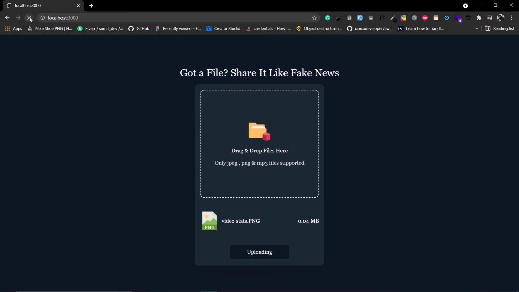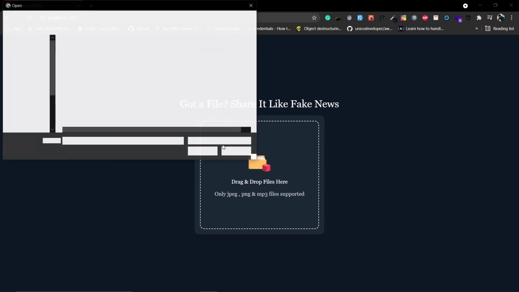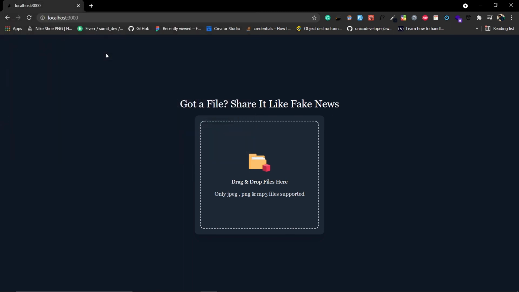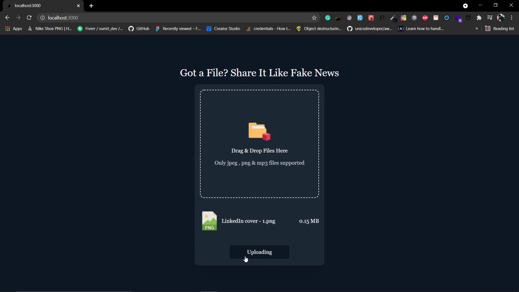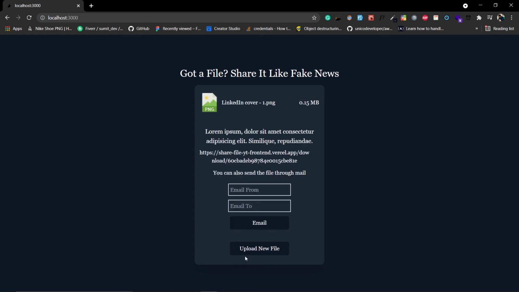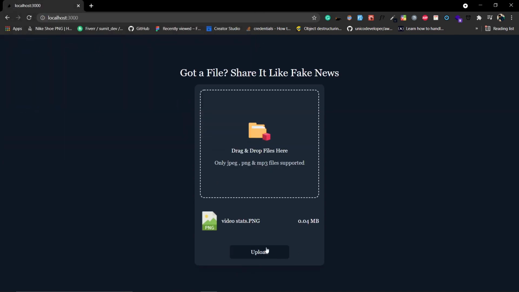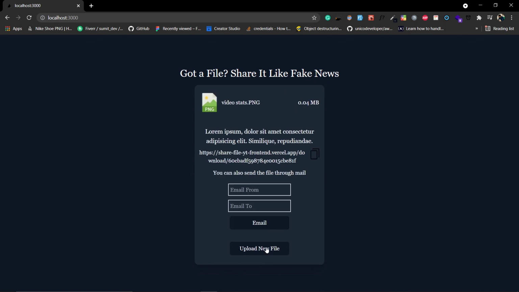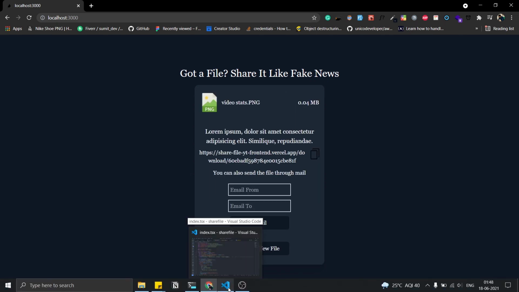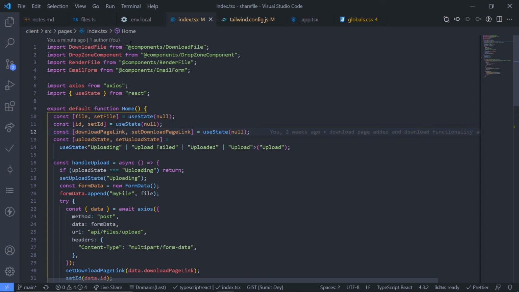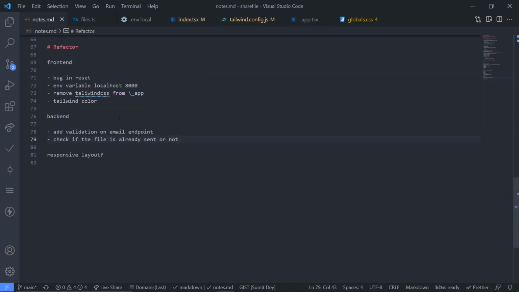Refresh the page. Okay, let me just select a file. Cool. Click on upload. Uploading. Fine. Click on new upload again. File. And now look at this. It is upload. Click on upload and it is uploading. Fine. So the first bug is killed. And let's see the next one. And by the way, this bug was found by Saurabh, one of my subscribers. Thanks for the community. Okay, next one is environment variable, which is localhost 8000.